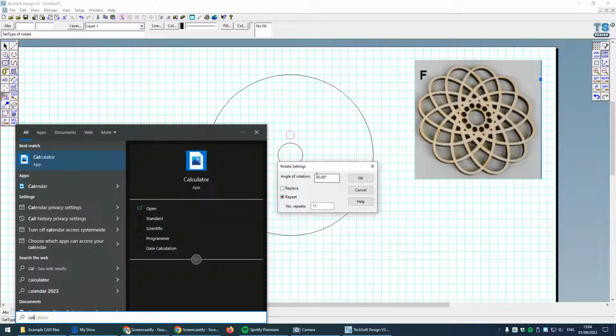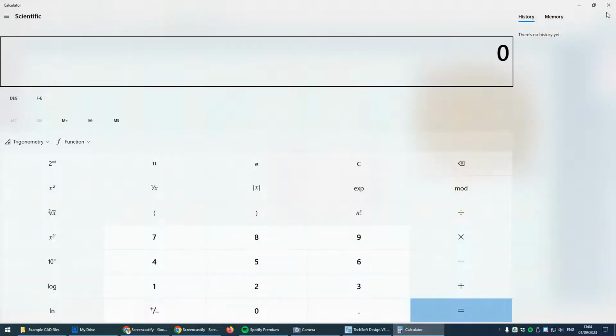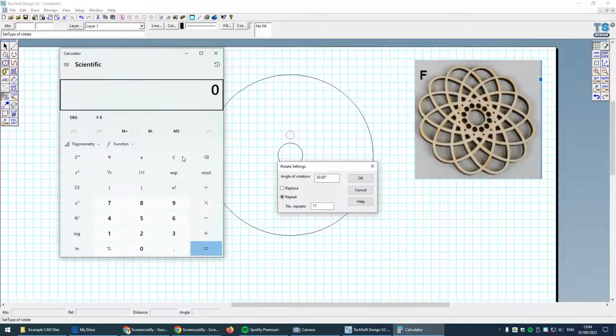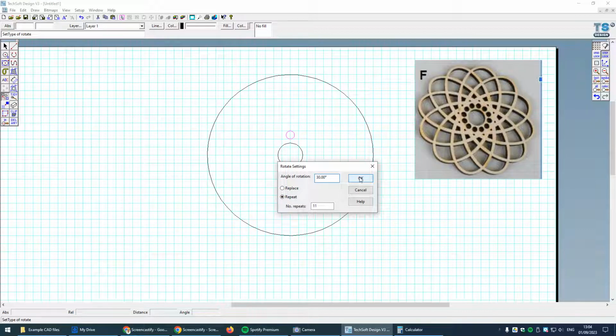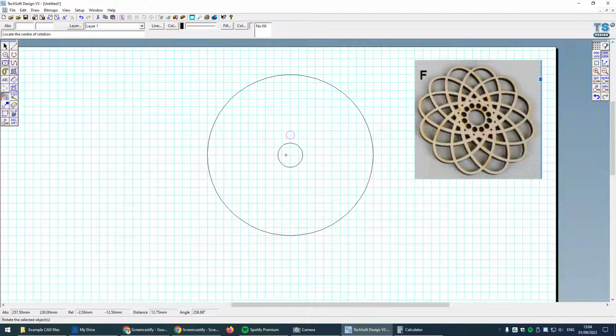Another way of looking at this is if I bring up a calculator here. Let's just make sure that calculator is a little less large. And if I take 360 and I divide that by 12, I'm going to get 30 degrees. Okay, so with that selected, I'm clicking OK. And now I'm going to click on the center of the coaster, and that's going to create that pattern. Okay, next I'm going to put my ellipse in. So let's come to my shapes tool here, which normally looks like this.